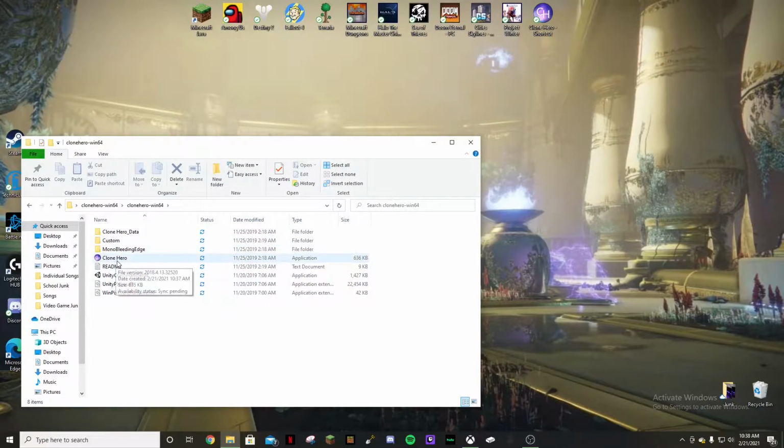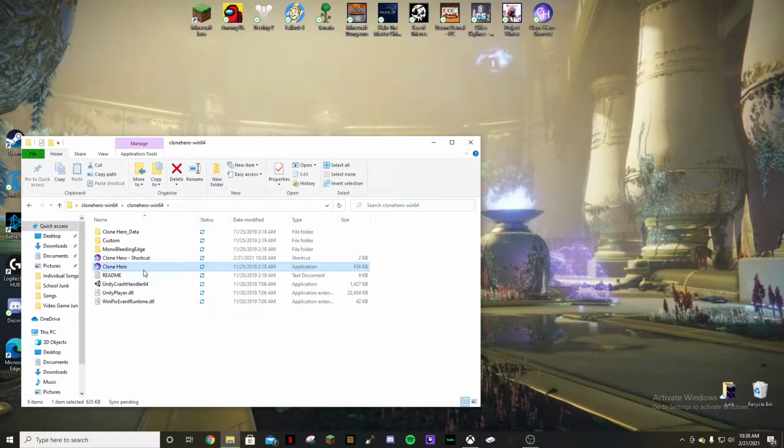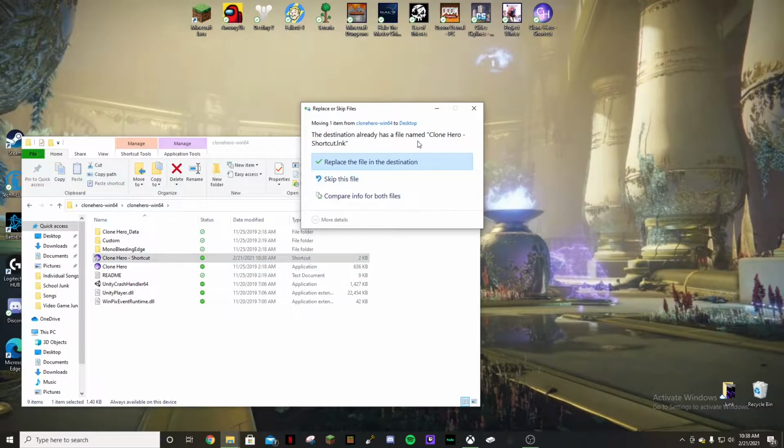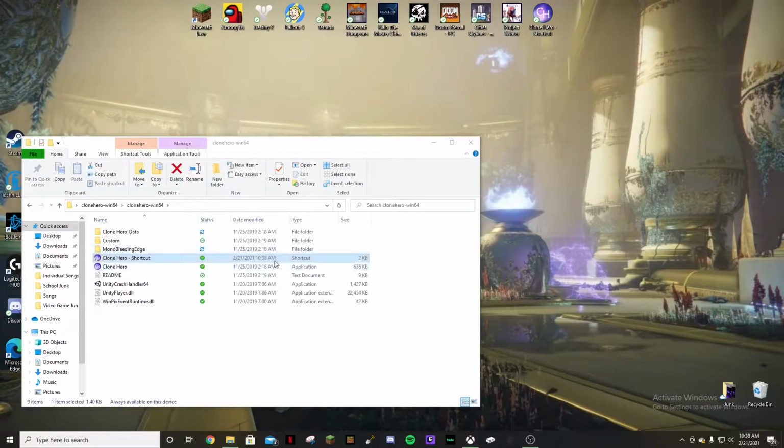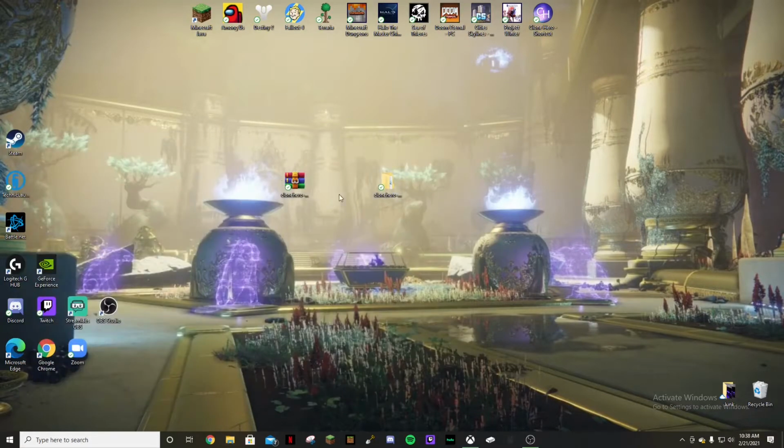Now right here, it's going to say Clone Hero. This is your little icon as I have right up there. So if you kind of click that and then right click, you should see an option called Create Shortcut, and you can drag the shortcut to your desktop file. I'm not going to do that because it's going to replace my current one, but you can go ahead and do that, and then you can just click this and that will open up the game for you. So that is pretty much all you need to do. You now have it installed.